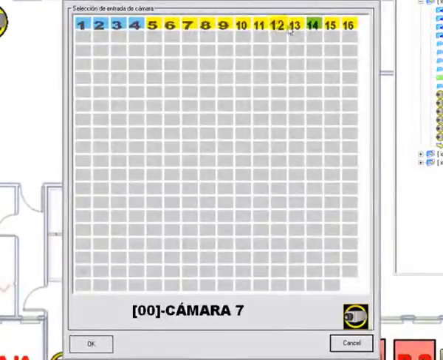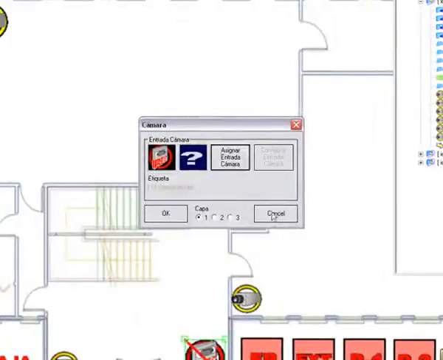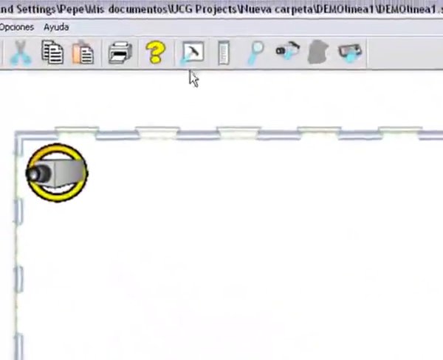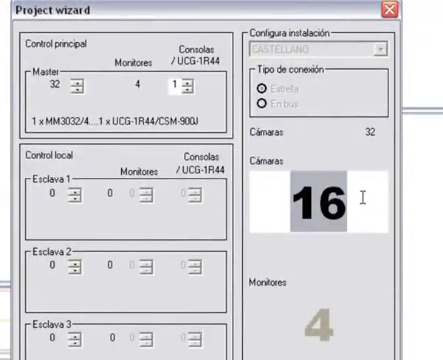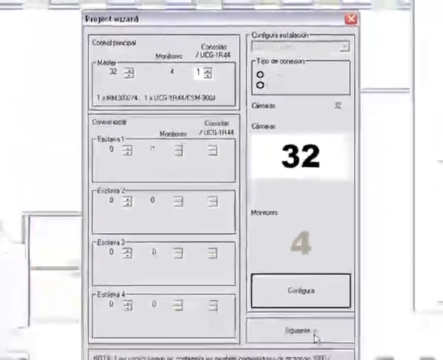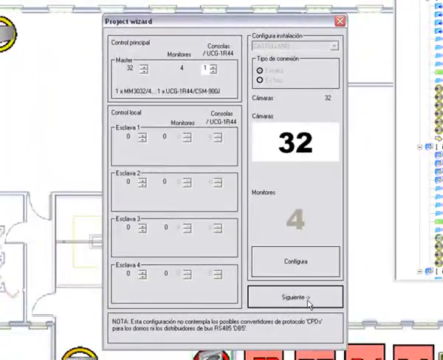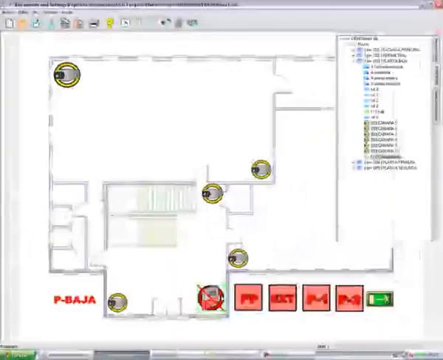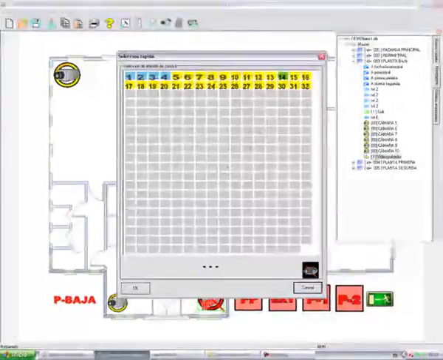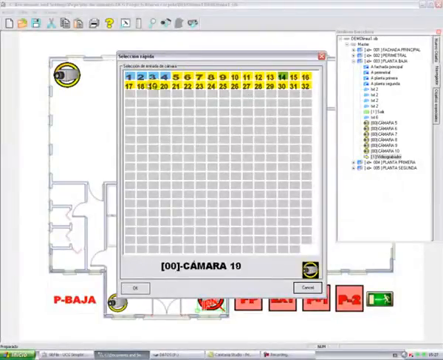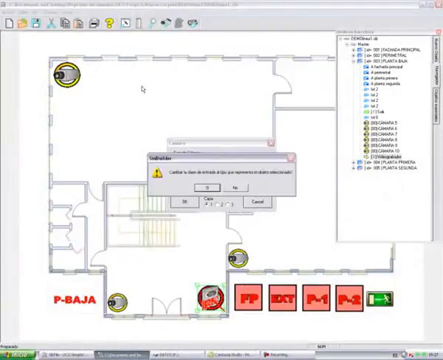As we have all inputs of the project assigned, 4 dome type, 1 mobile type and 11 fixed type, we'll open the project assistant to increase the inputs number. We'll increase the camera inputs number to 32, so the matrix of the project becomes MM30, 32, 4. We already have the 32 inputs and we can assign the video recorder. We'll assign it to the input number 18 of the matrix.